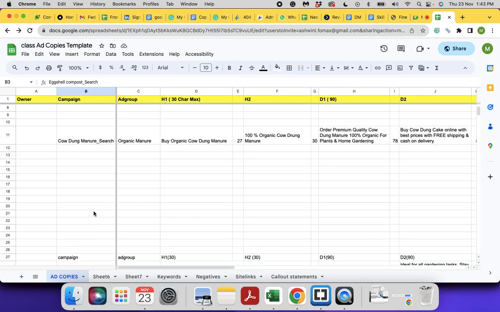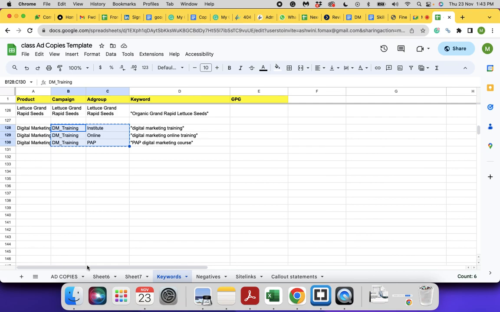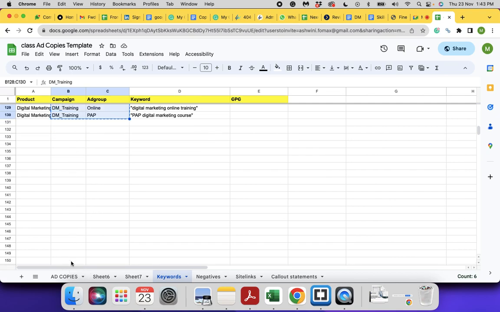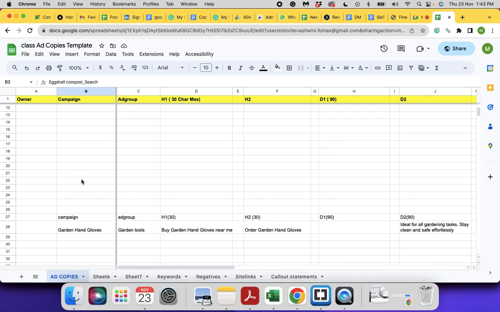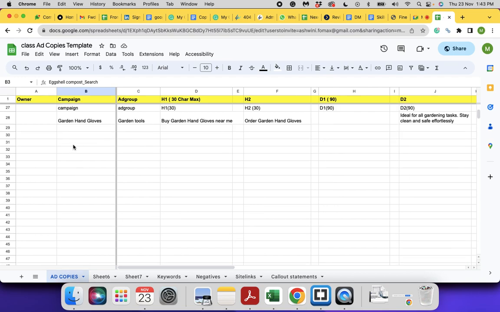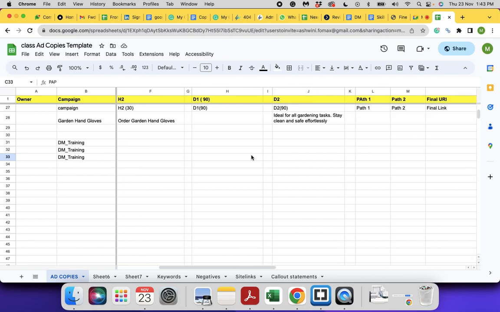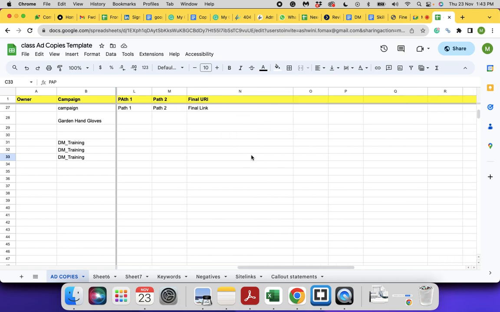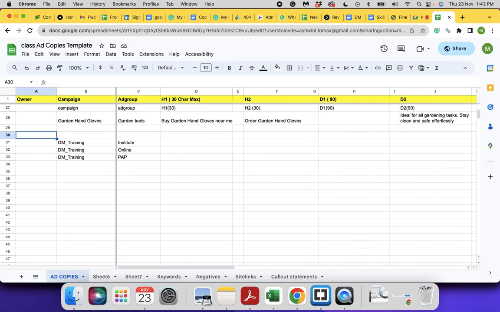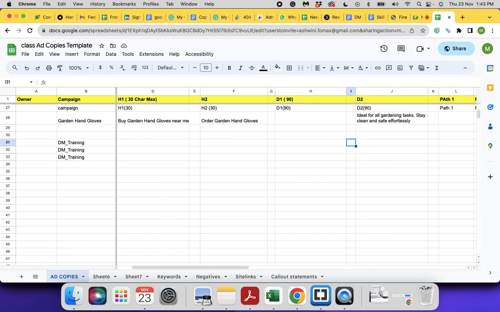So campaign name, ad group name. Yeah, I'll copy paste here. Digital marketing training is my campaign name, ad group name. So look at this. You have to write the headings following these guidelines: H1, H2, D1, D2, path 1, path 2, final URL. This is actually an old template. Okay, so this way you have to write the titles and description.